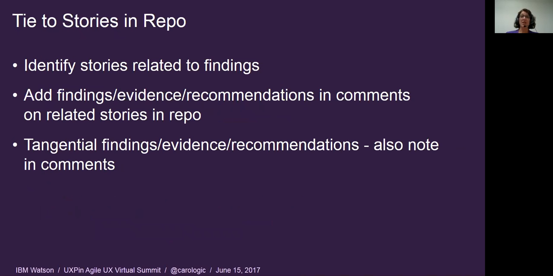Make sure that you also tie what you found into the repo, into the actual story. So find those stories that are related to what you have learned and put that learning in the comments on those stories within the repo. So if you're using GitHub or any of the other tools, make sure that you find those stories themselves and then add that into it.